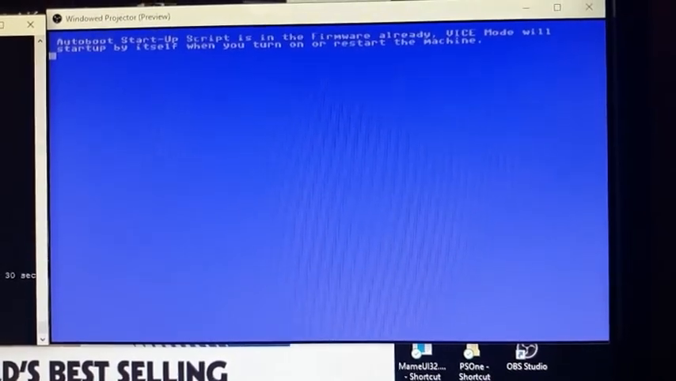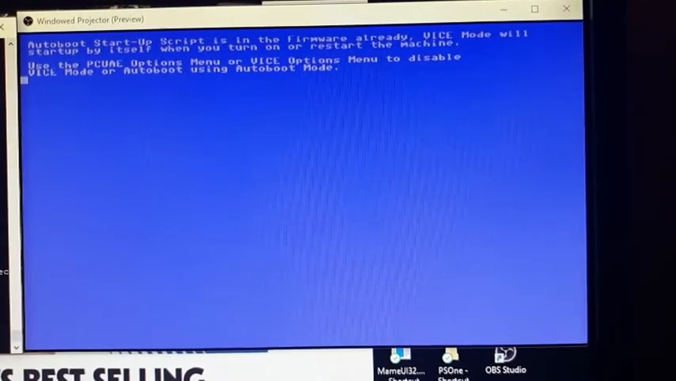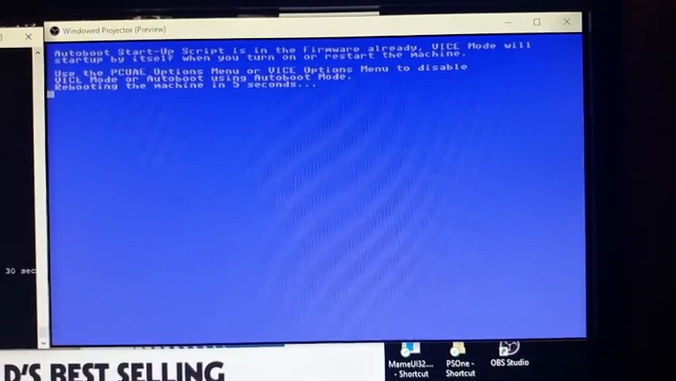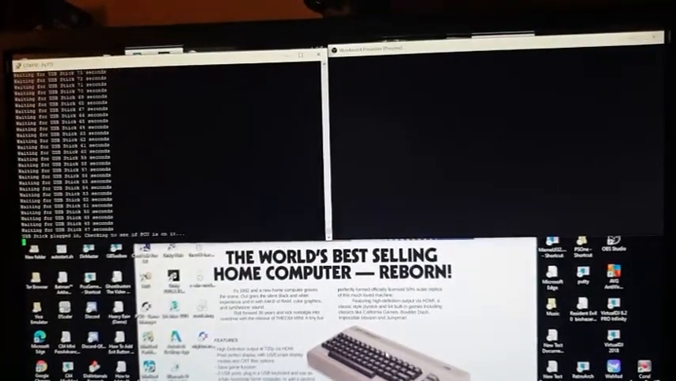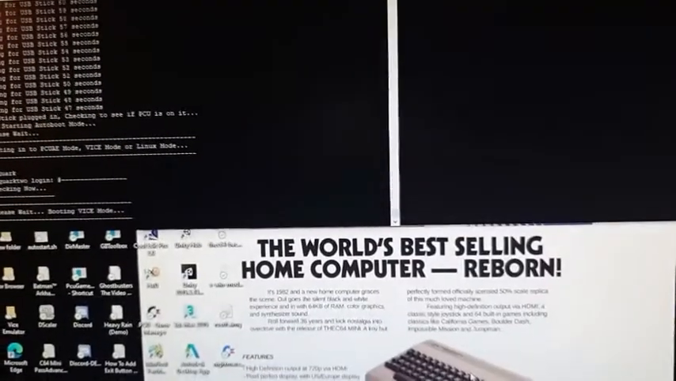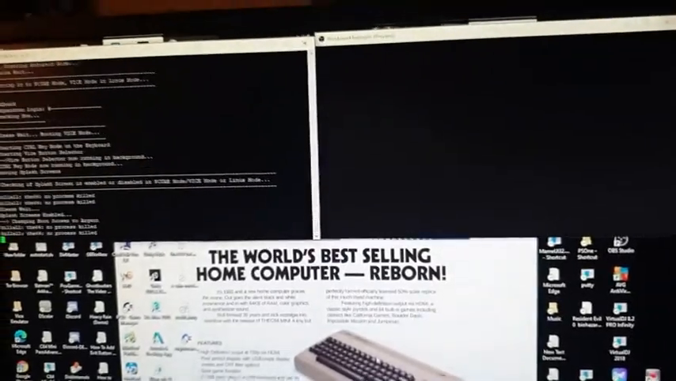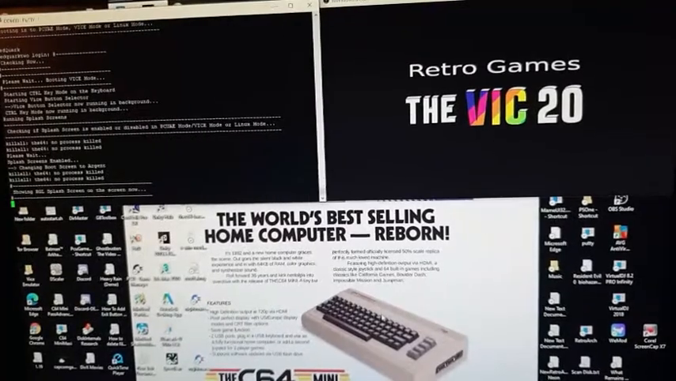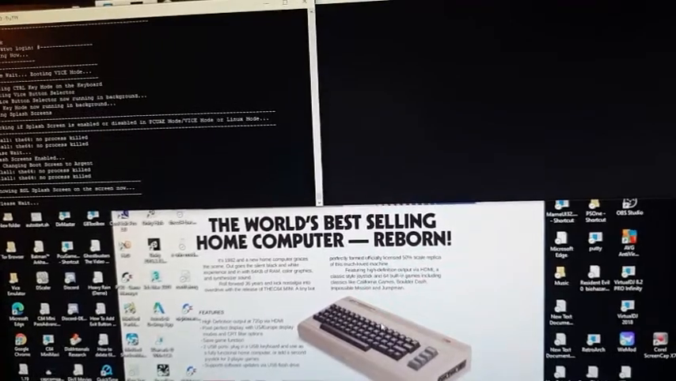Might need to start up script. It's checking. Yes, it's already checked. It knows the script's already in there. There you go, Vice mode is enabled. Yes, it's got the logos. You can turn them off though in the option menu.